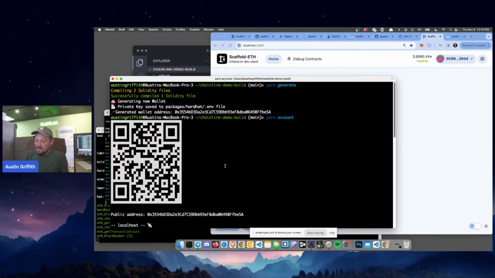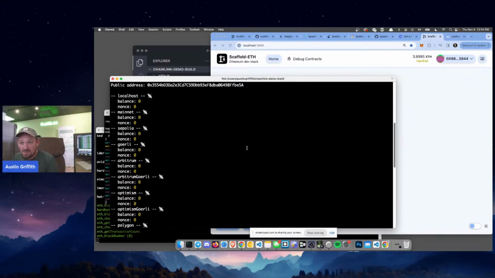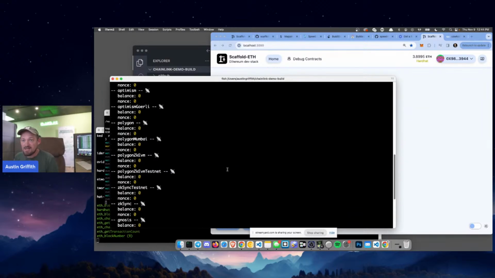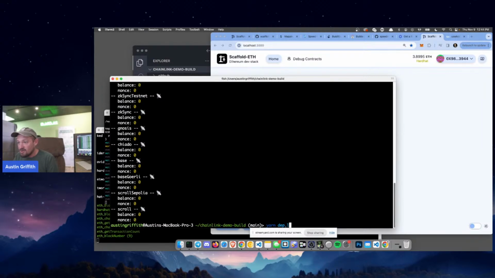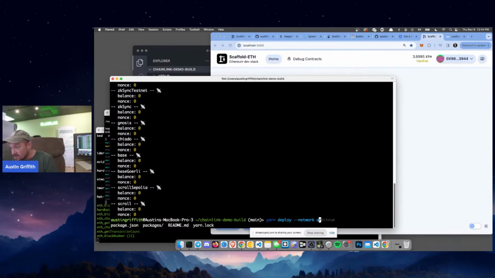Here we go. Let's send some Arbitrum to this QR code and see what happens. How much money is that going to cost me? Maybe like 20 bucks? All right, I am sending $20 in Arbitrum to this account, and then I'm going to try to deploy. So I'm going to do a yarn deploy, just like we're deploying locally, but I'm going to add this extra flag here, and I'm going to say network Arbitrum.